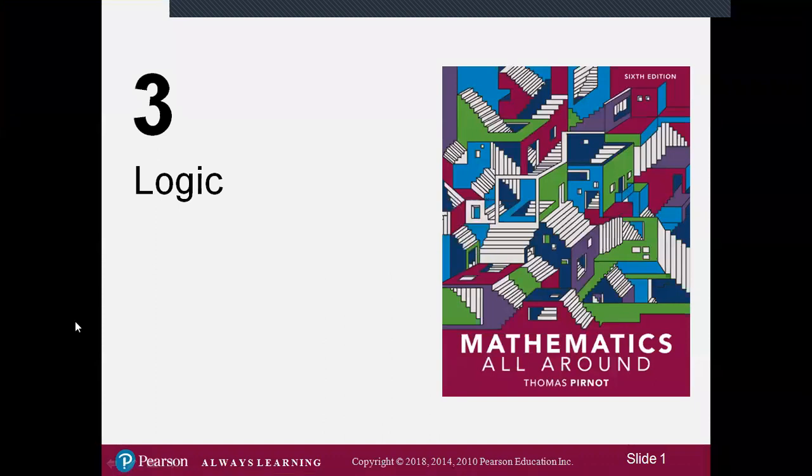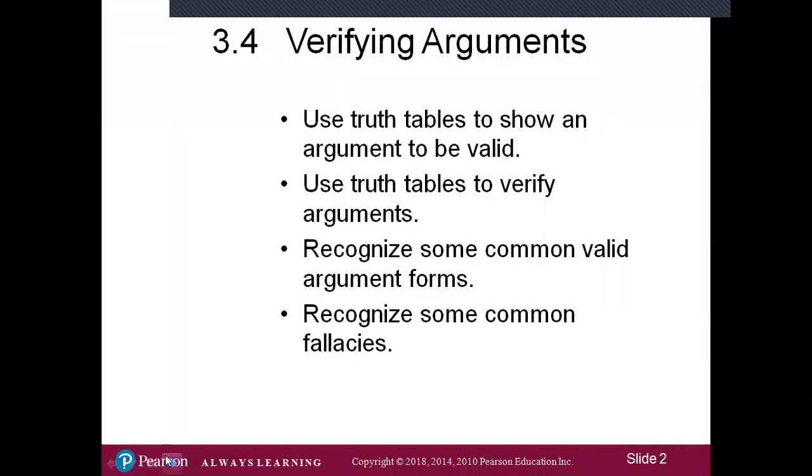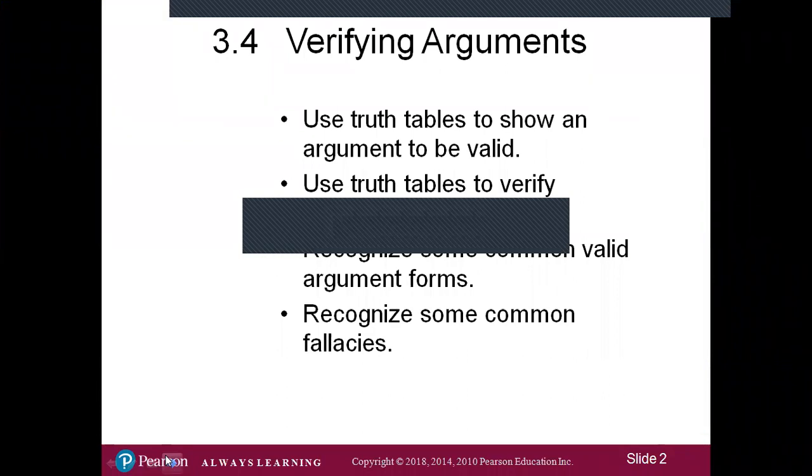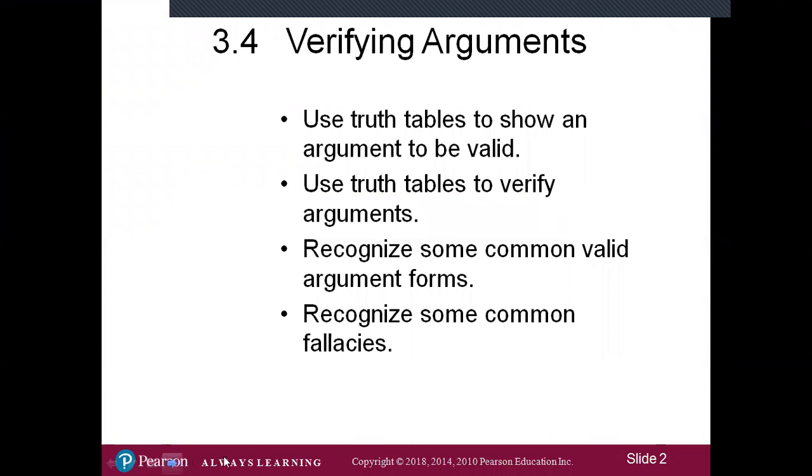Right, let's take a look at Chapter 3, Section 3.4, Verifying Arguments. Use the truth table to show an argument to be valid. Use truth tables to verify arguments. Recognize some common valid argument forms. Recognize some common fallacies.